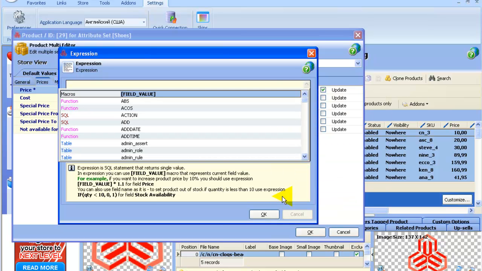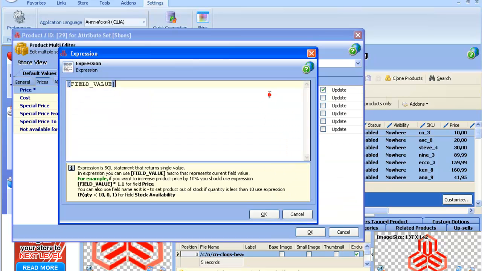Double-click field value. To raise the price for the selected products, we have to multiply the present field value by 1.2. Click OK. OK again.